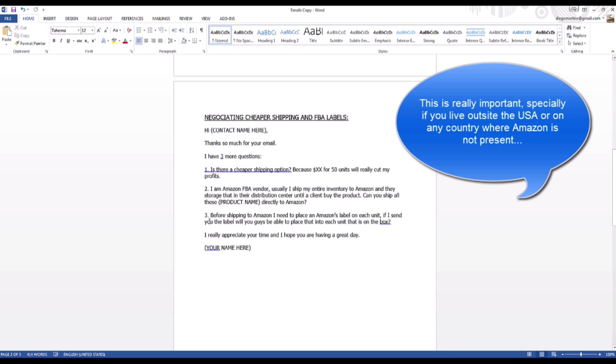So number 3 is, before shipping, Amazon requires an Amazon label on each unit, right? So I'm asking, if I send you the labels, will you be able to place one on every single unit on the box? I was surprised because most of the factories said yes to this question. So that is really, really good, because once I know the product and I know that it's selling well and I know the factory is producing great quality, I can use this to cut my shipping costs, right? So this is great.